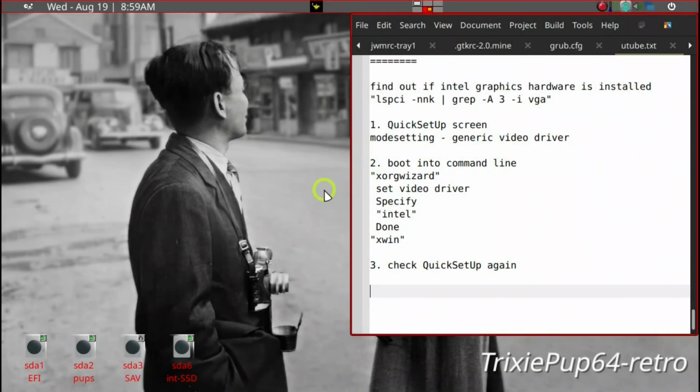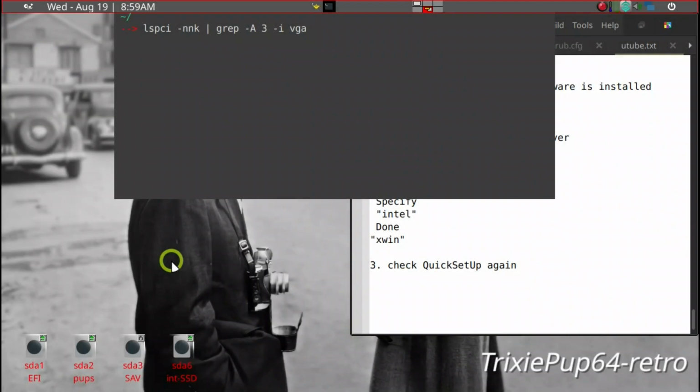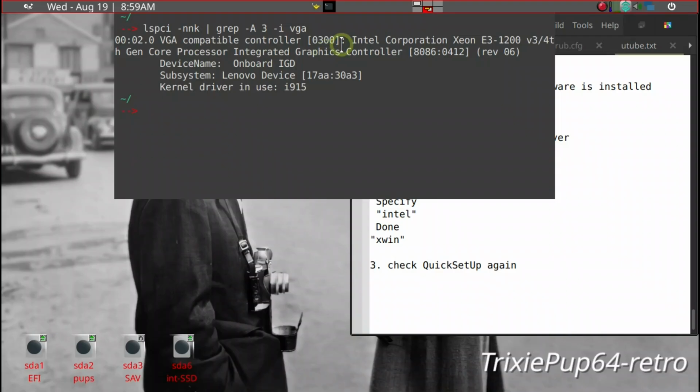Puppy Linux distros will try to load up the modesetting graphics driver, which is somewhat generic. And if you have an Intel graphics card, you may want to install the Intel driver. Probably the easiest is just to go ahead and type in this terminal command and see if you have an Intel. So I do have an Intel graphics.